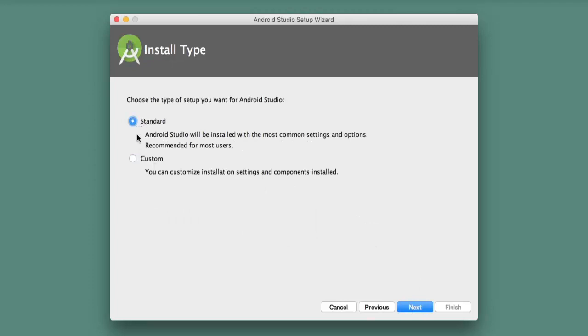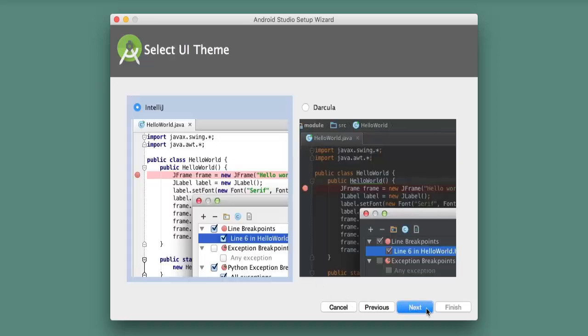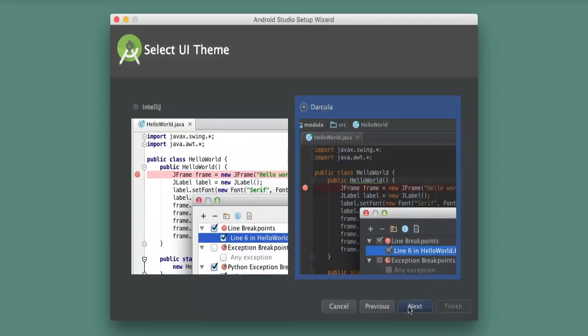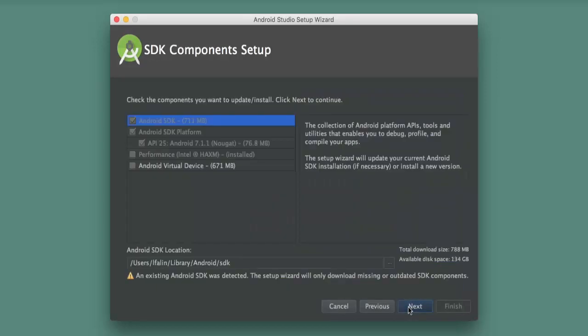We can choose either standard or custom. We'll go ahead and select custom because that will let us set some options that will save us time later. Next we need to choose whether you want the light or the dark theme. I like the dark theme. It's a little easier on the eyes if you're staring at the screen for a long time, but you can always change it later. Finally, you're asked if you want to download some different components.